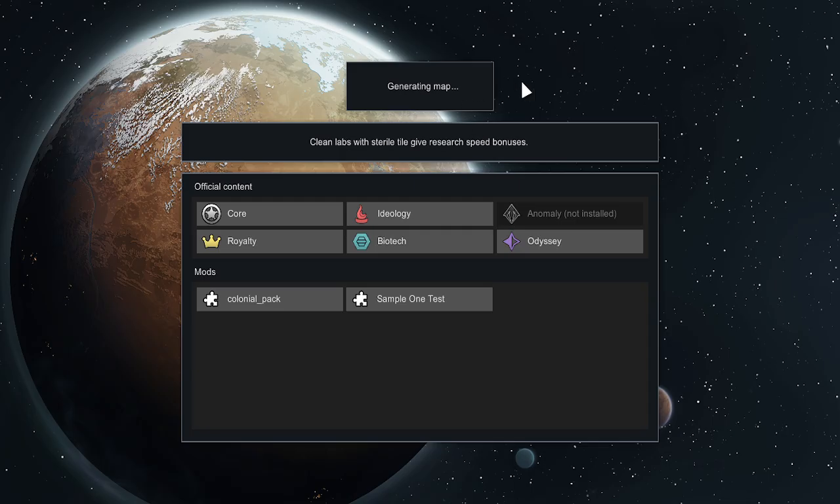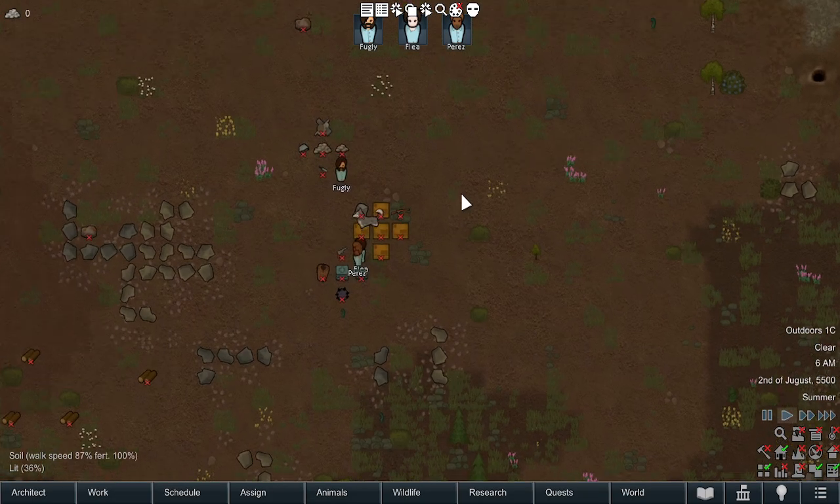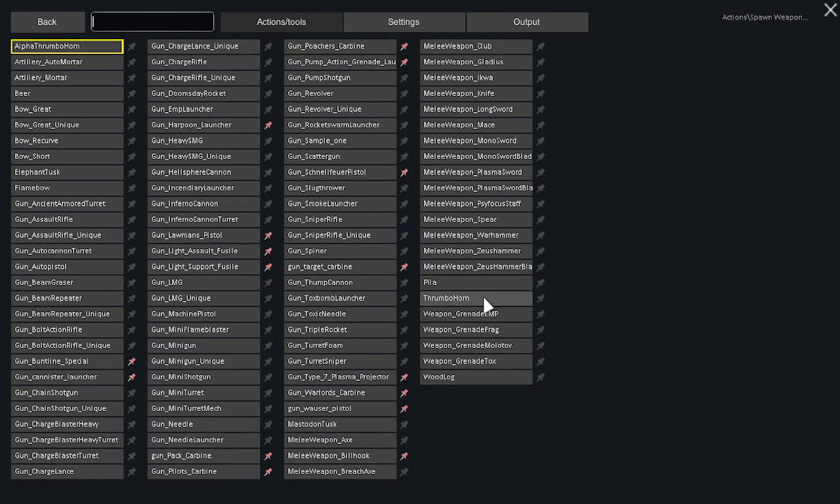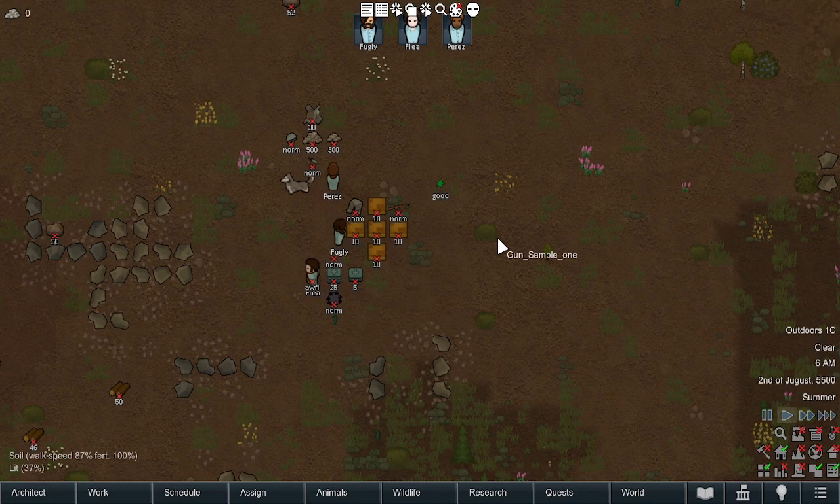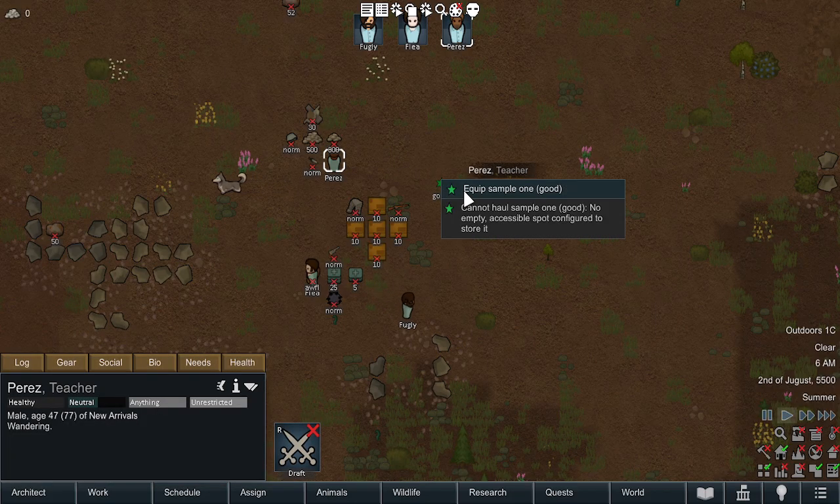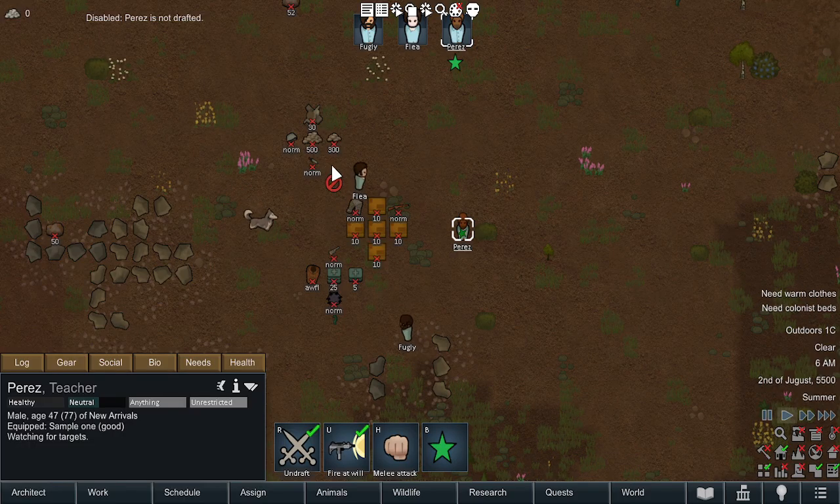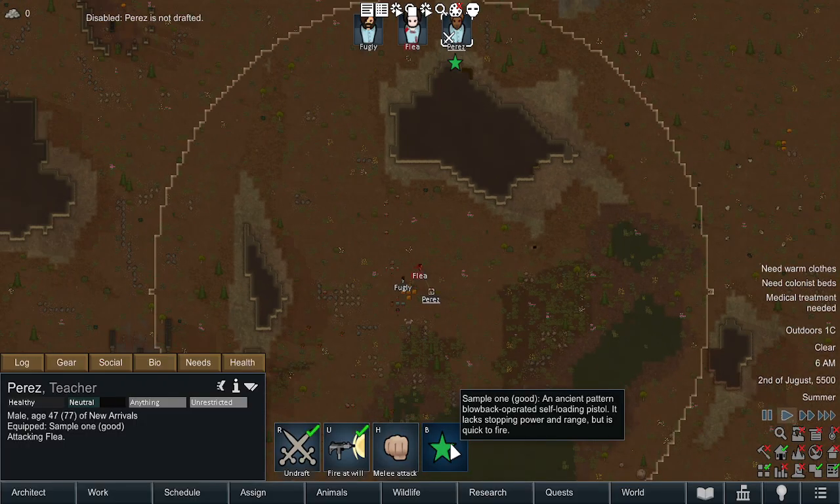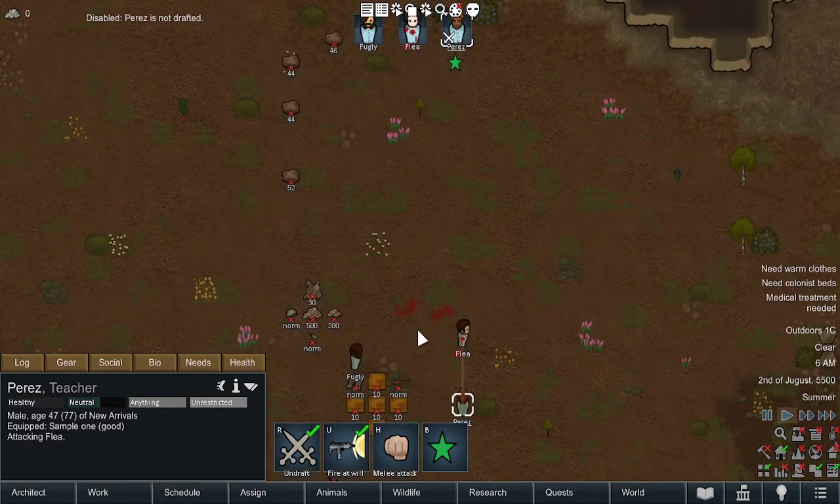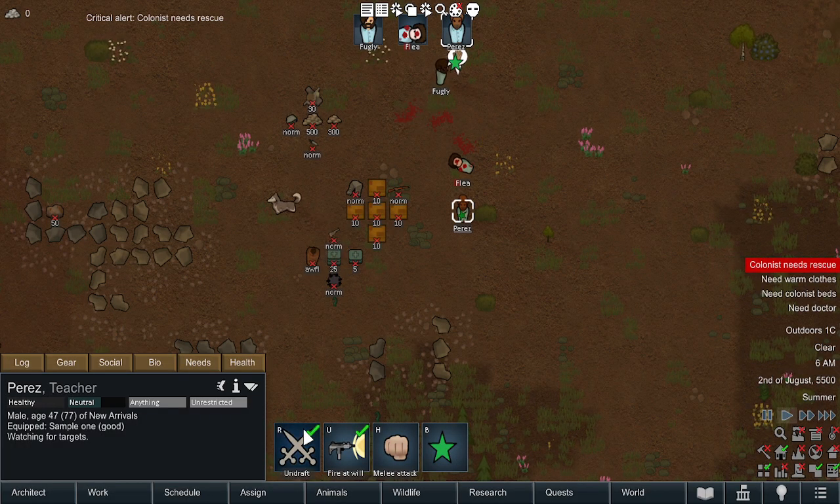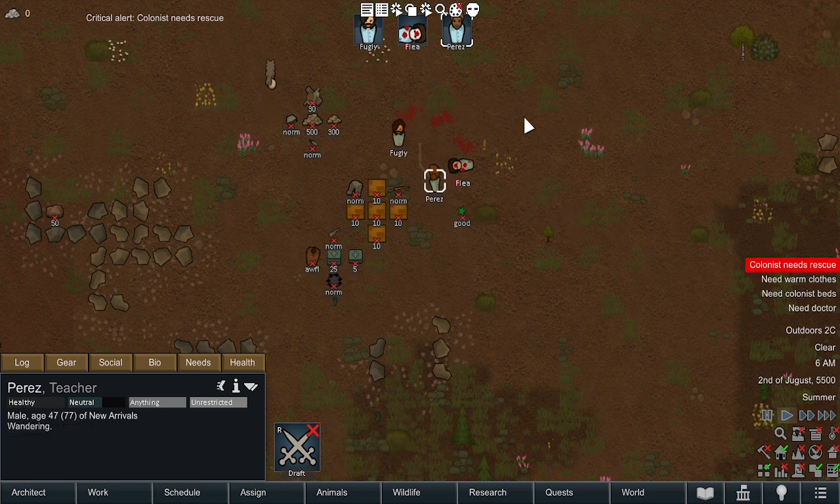It's just changing the name like that. Maybe sample 1 is too generic for the system. Let's find out. And there we go. We got gun sample 1. And now you can see the range because we extended it so far. And there we go. So that is working.